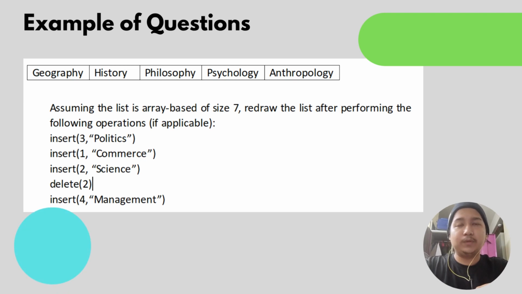So we move to an example question. We are given an array-based list, and in the array there's geography, history, philosophy, psychology, and anthropology. The question is, assuming the list is array-based of size 7, redraw the list after performing the following operations if applicable. The first operation is insert politics into 3. The second one, insert commerce into 1. Next, insert science into 2. Next, delete 2. And the last one, insert management into 4.